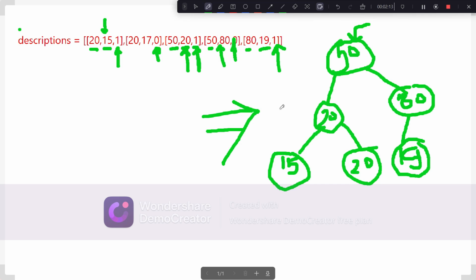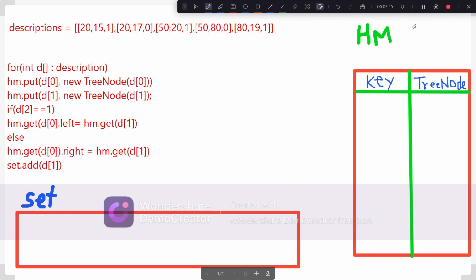Okay, so I'll tell you my approach. First of all, I have created one HashMap of type integer and TreeNode, and one set of integers. I'll tell you why we need this. First of all, these values like 20, 15, 20, 17, all these values have to become a node. In the final answer, each should be a node of a tree.